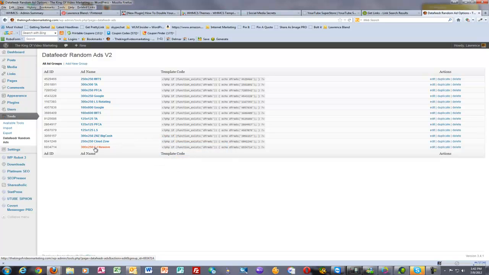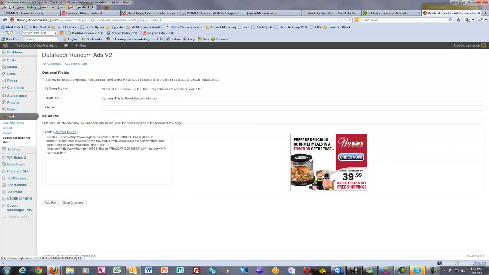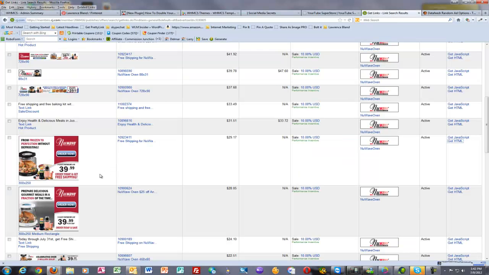I can click on it here, or you can click edit, either one. But if you click here, it takes you right to edit. So there's no sense in going all the way over there for it. And there you see the ad in there. Now I'm going to go back to Commission Junction. I want to rotate it out with another one of the ads.